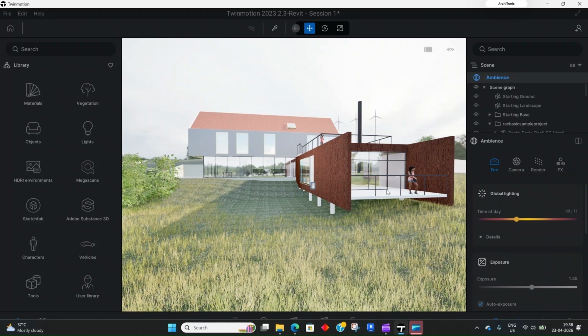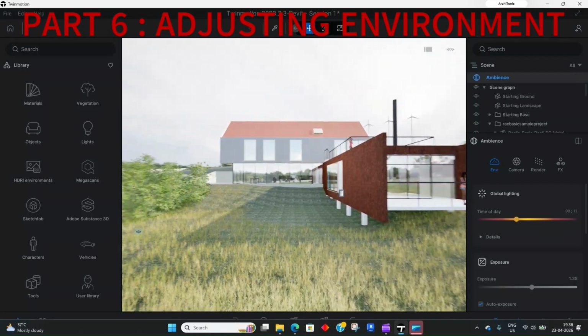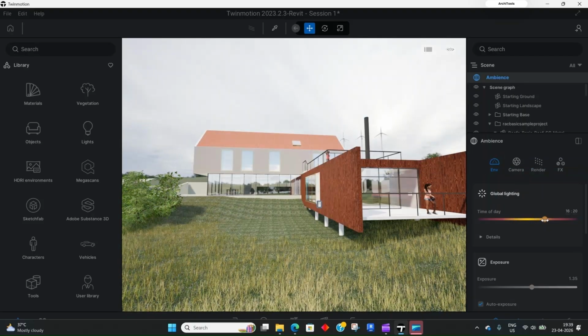First of all, let's look into the natural sun lighting. Here we have the sunlight occurring, and in order to adjust the sunlight, you just need to go into scene and select this ambience option. Once we select it, in the environment, I can see the time of the day that I can adjust. Based on that, the position of the sun will change.